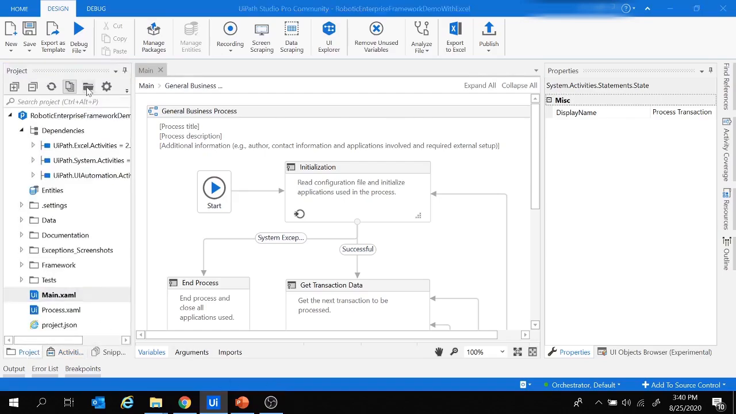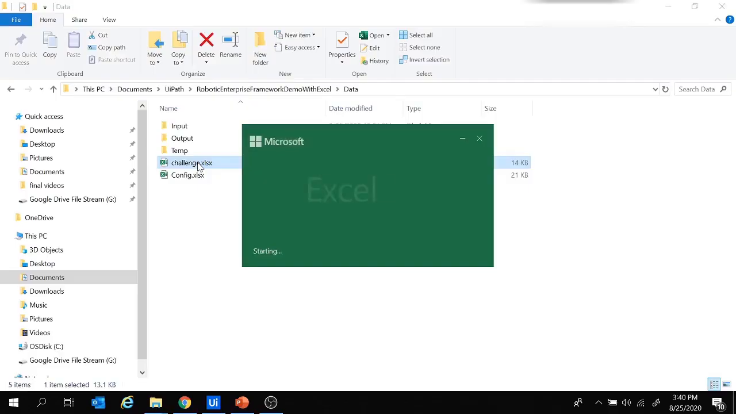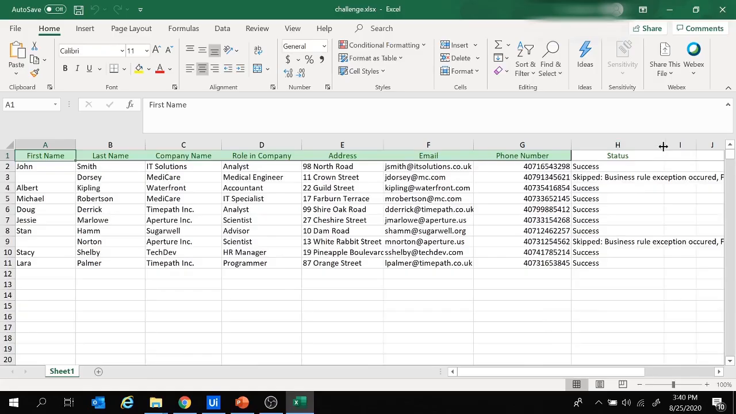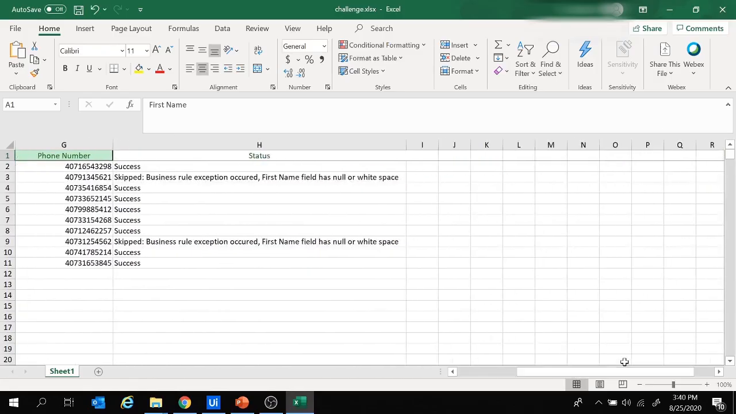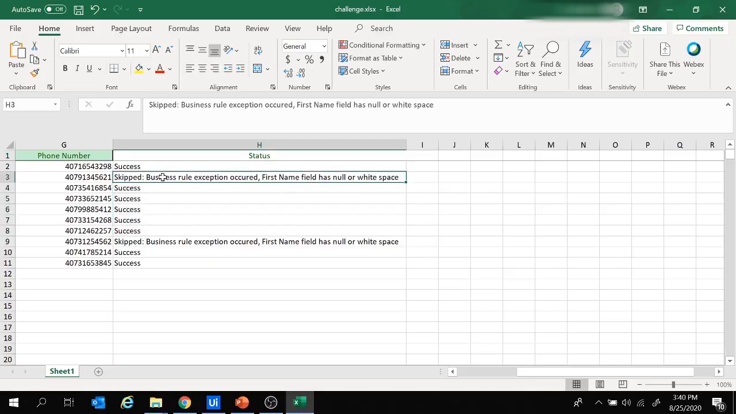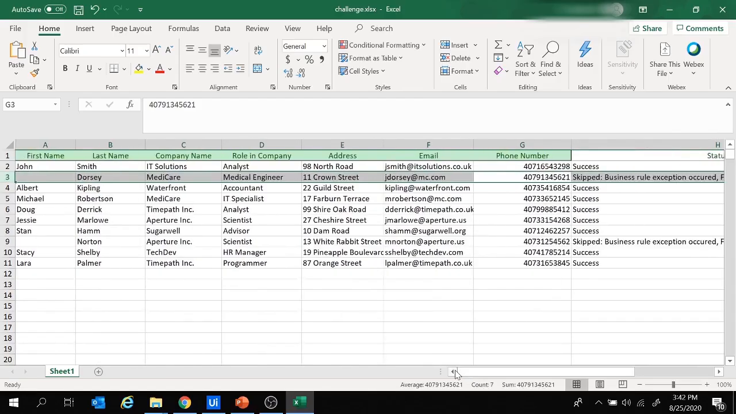If I move to File Explorer and open the data, here we have the challenge Excel, and here you see the status column. We had provided only success, that's why we have this much of success. And for the business rule exception, we had provided the cell value as skipped and the business rule exception message, which we get like this. Now, since the business rule exception occurred, the transaction item from this row got skipped from processing.